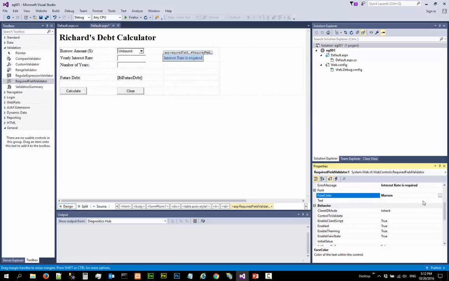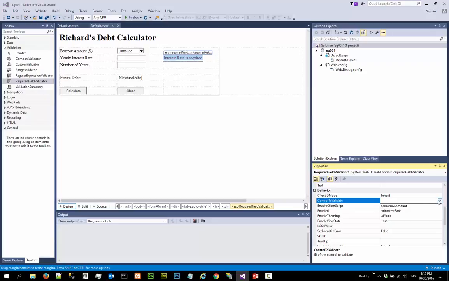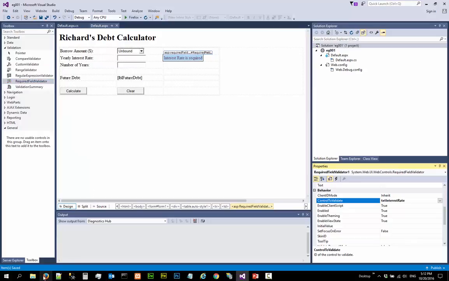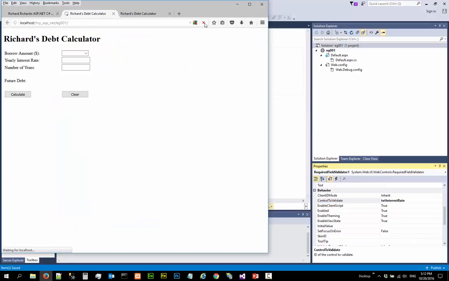behavior. You can control its behavior, control to validate. I want to control tax interest rate to validate, okay? And then save, or come over here and test. So now if you calculate, they will tell you that interest rate is required.